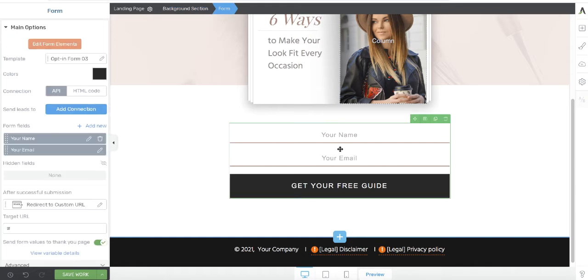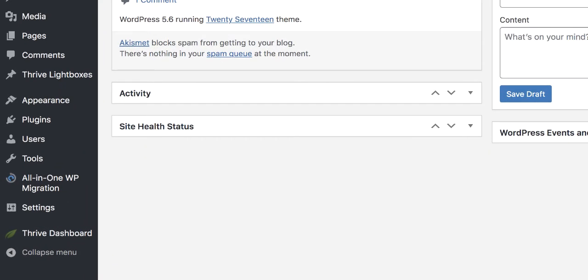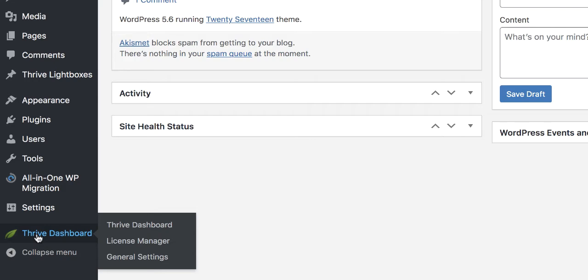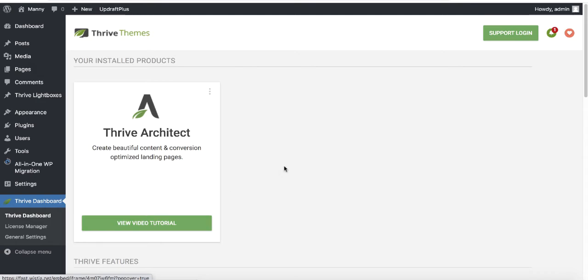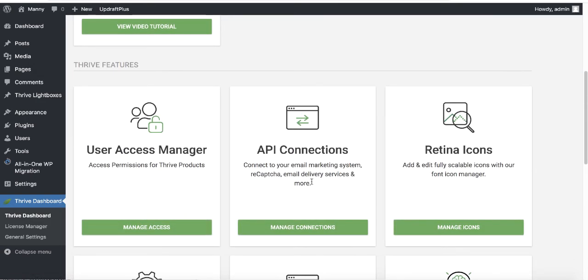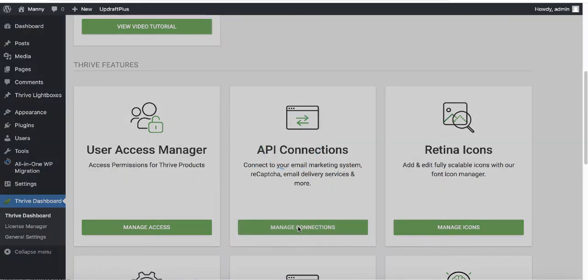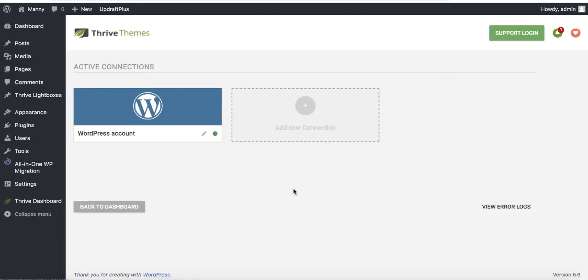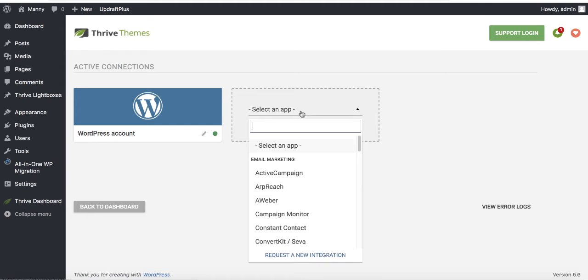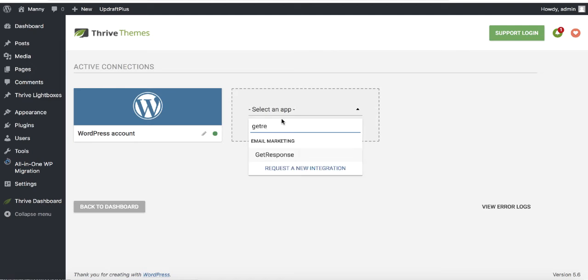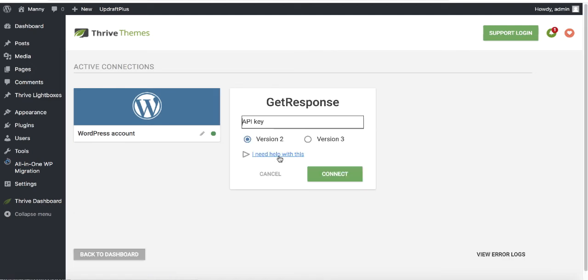In order to connect the form to that autoresponder, we need to go back to our WordPress dashboard and hover over Thrive Dashboard and click on Thrive Dashboard as well. Once you're here, scroll down and click on API Connections. Click on Manage Connections. And once you're in Manage Connections, click on this plus button to add a new connection and select the app. The app that we're using is called GetResponse. As you can see, it is here as well. Selected. And we need the API key for it.